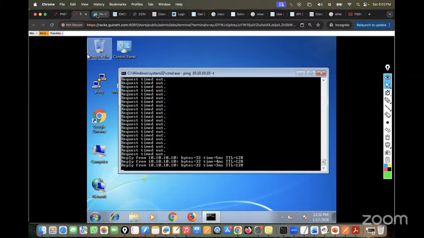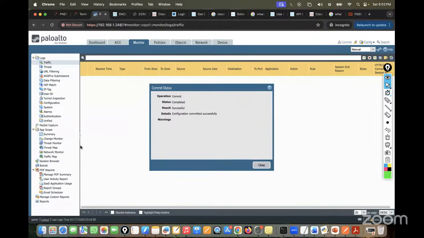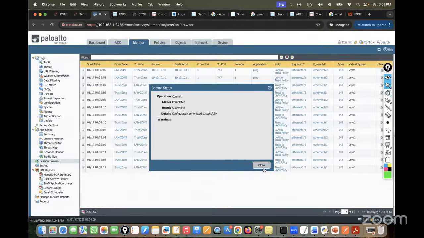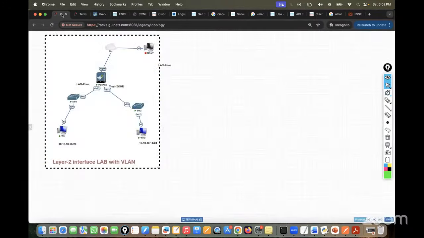See, it also started pinging. And now you can see the traffic again hitting in the firewall session. And in this traffic you can now see LAN to trust and trust to LAN. See the reverse and forward traffic. So I will discuss all of this more. But for the time being, you guys understand the layer 2 deployment.